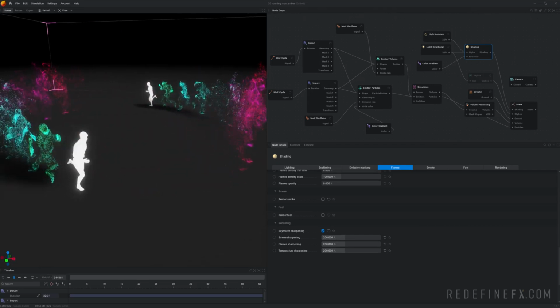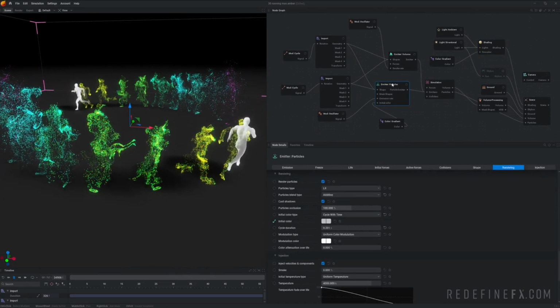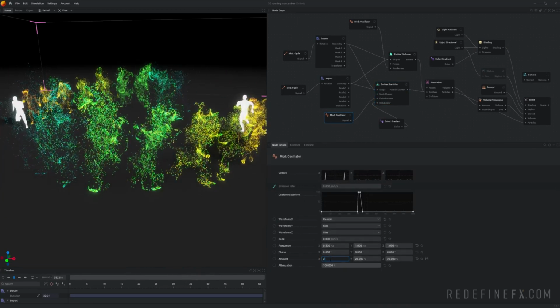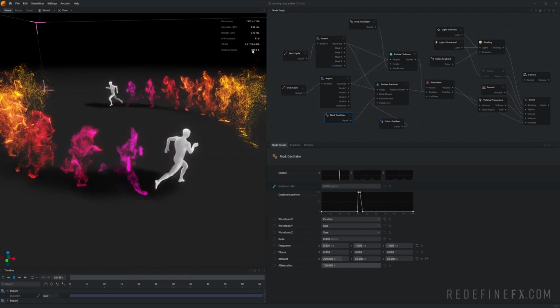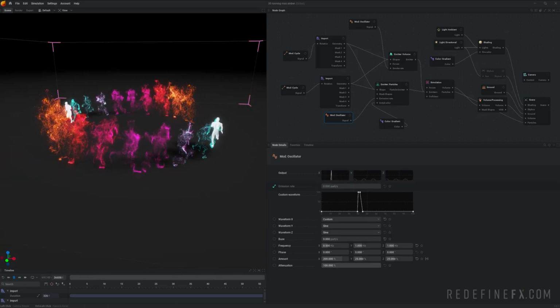Now I think we could do with even more particles. So for the emitter oscillator, we can crank up the amount to maybe 200%. So we have still only around 250,000 particles in the scene at any given time. That's completely manageable. And here you go.